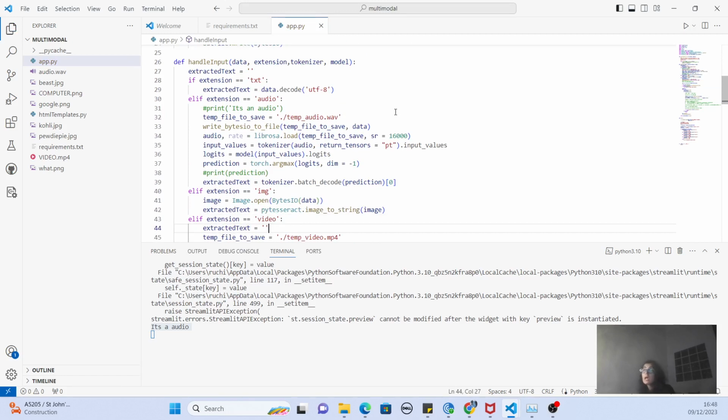So you can see the arguments this handle input function is taking. The first argument is data. Whatever data is in your uploaded file, you are going to pass into this handle input function. The second input is your extension, because we also need to find out which type of file it is. Is it an audio file, is it a video file, etc. So that extension variable that we just created in our main function is going to be passed into this handle input function. The next things are a tokenizer and a model.